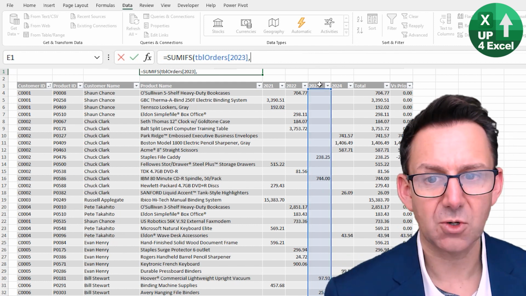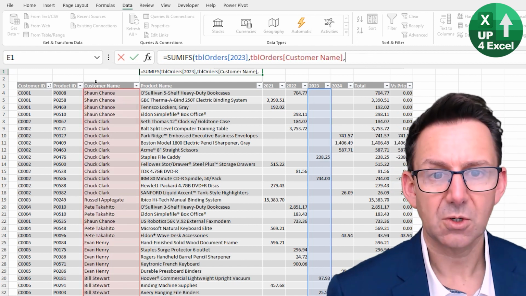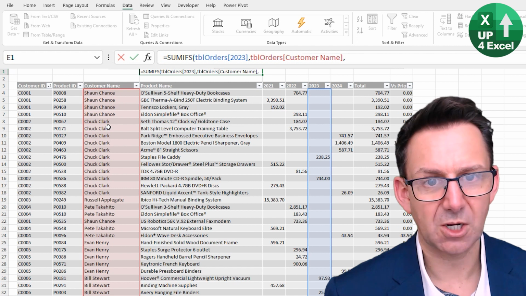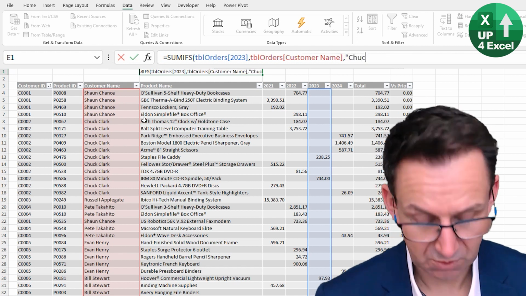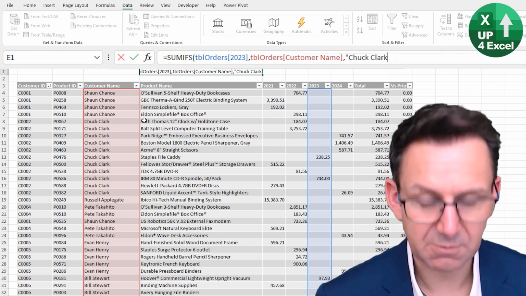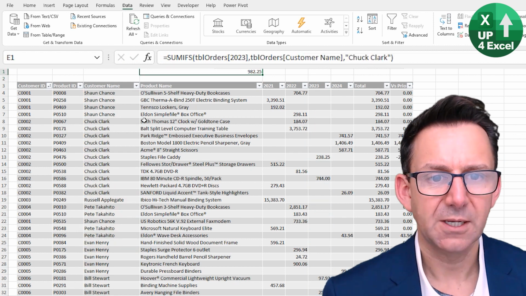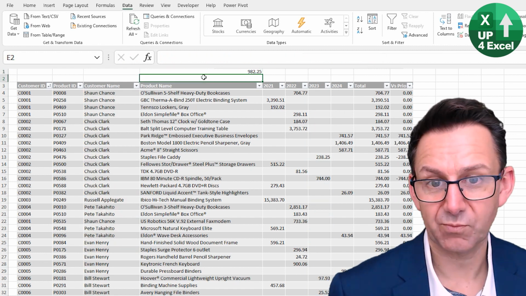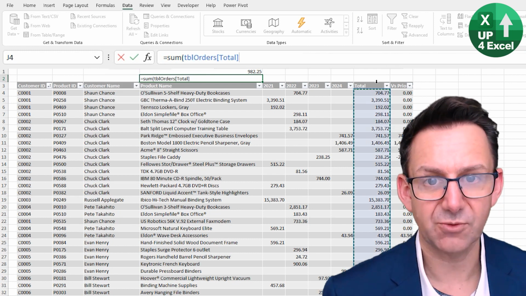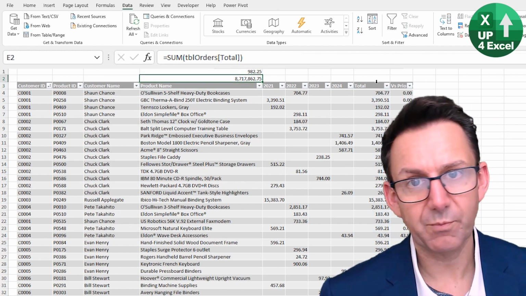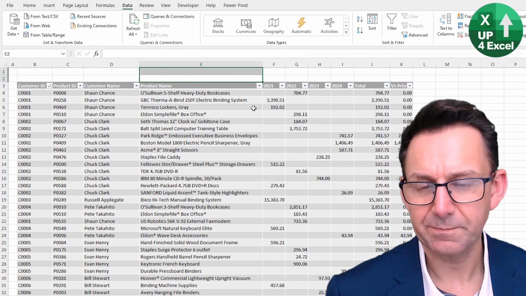Hit my comma, criteria range, customer name, criteria, well, Chuck Clark. Sorry, Chuck Clark here. No shortcut to that one, unfortunately. And hit enter. And there we go. Really good for picking up the whole of that total, for example. Perfect for picking up and using in formulas. I'm just going to delete that.